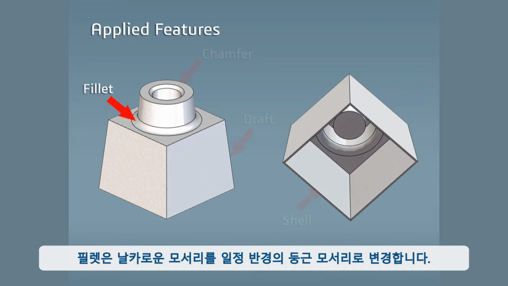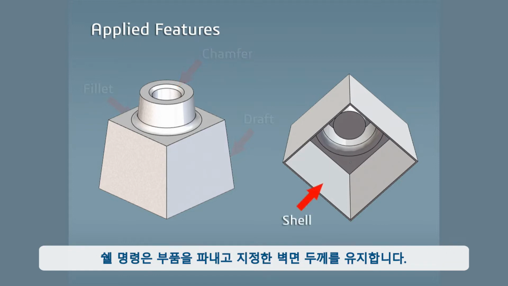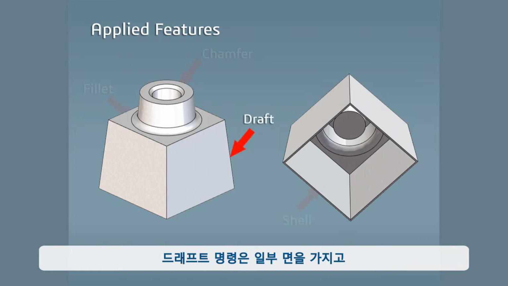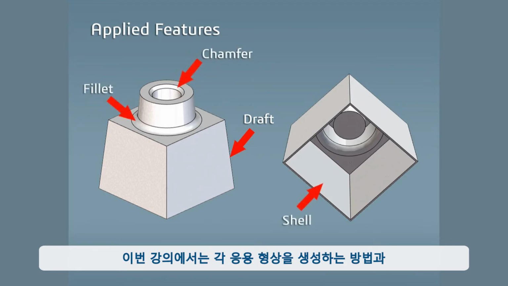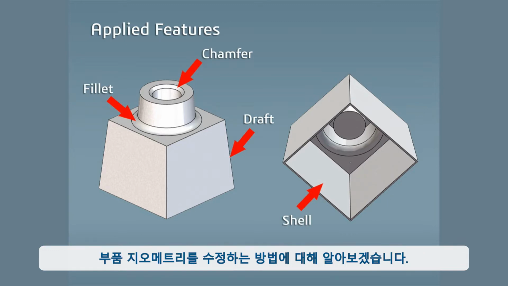Fillets replace sharp edges with rounded corners of a specific radius. Chamfers replace edges with an angled face at a specified size. The shell command hollows out a part and keeps a specified wall thickness. And the draft command takes certain faces and angles them inward or outward by a specific amount of degrees. In this lesson, I'll walk through how to create each of these and how they modify the part geometry in different ways, depending on the settings used in each command.